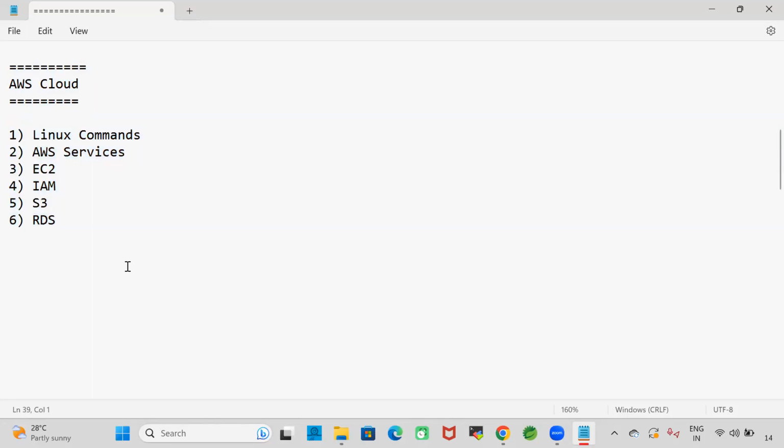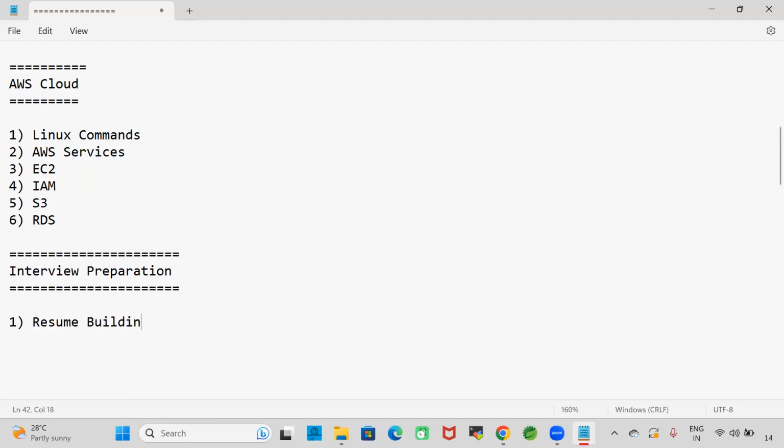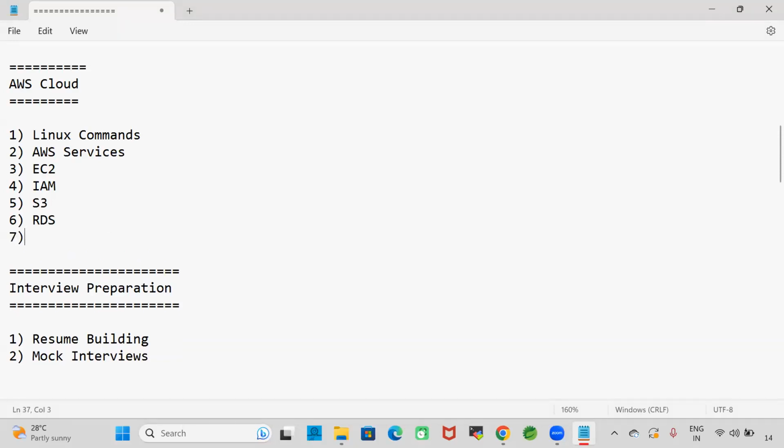Okay. Then coming to interview preparation. We discussed about resume building. And we discussed about mock interviews. 2 to 3 people participated in the mock interview. The remaining people are not interested to participate. I asked several people to give the mock interview, but only 2 to 3 people are interested to participate in the mock interview. So we have conducted mock interview for them.